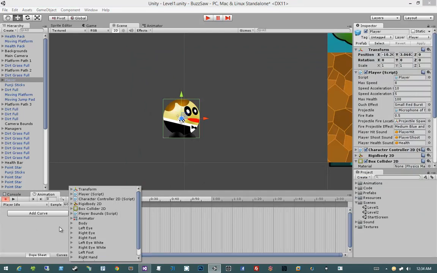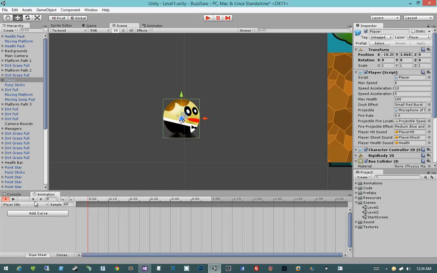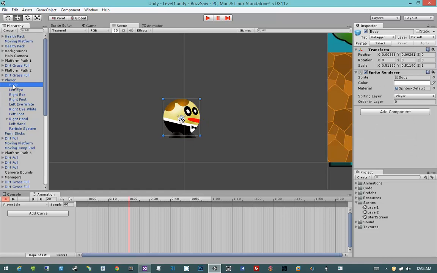However, an easier way to add that curve that doesn't require us to go in here and select the thing that we want to animate is we can just make sure we're recording. We can scrub forward to about 20 milliseconds. We can open up his body, and then we can go ahead and move him forward and to the right. But when we move our body forward and to the right, I want the left eye, the right eye, the left eye white, and the right eye white to go with them.